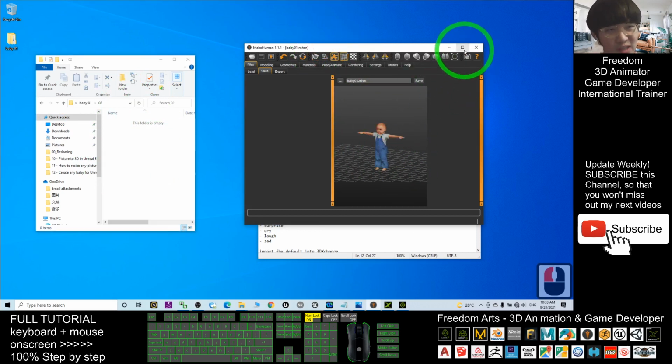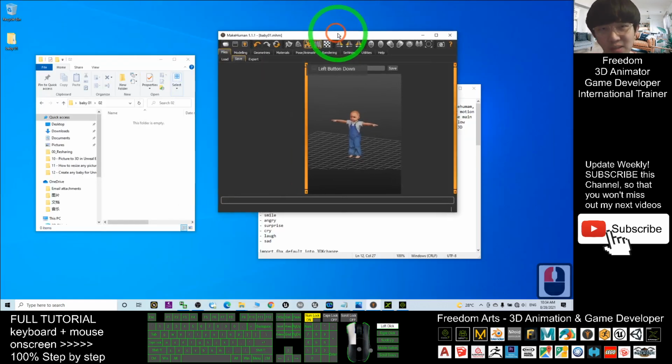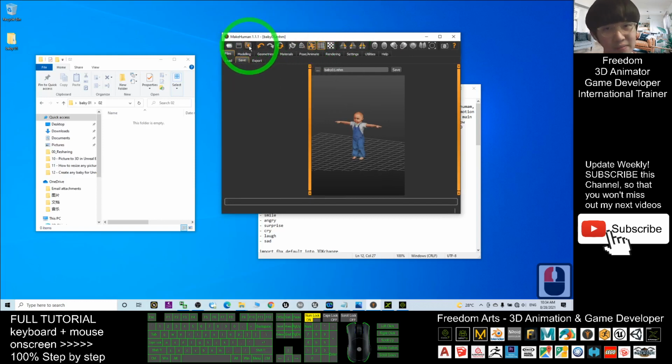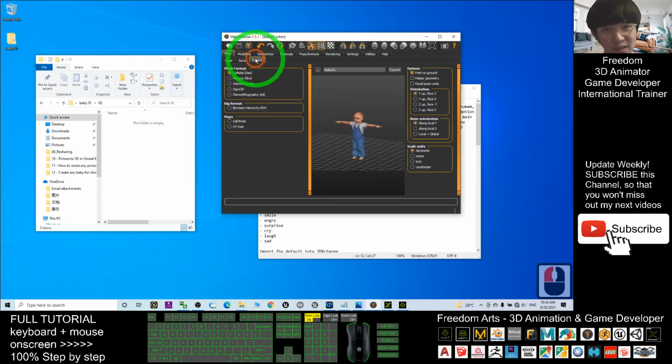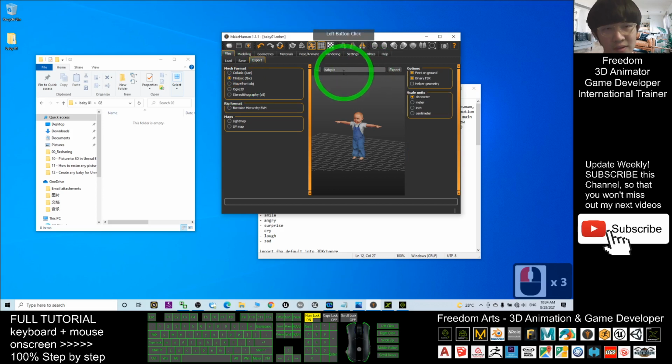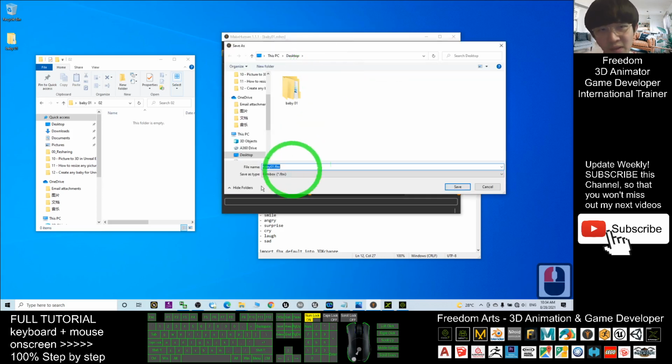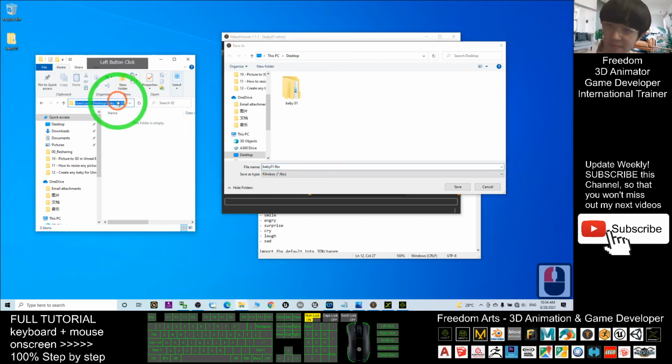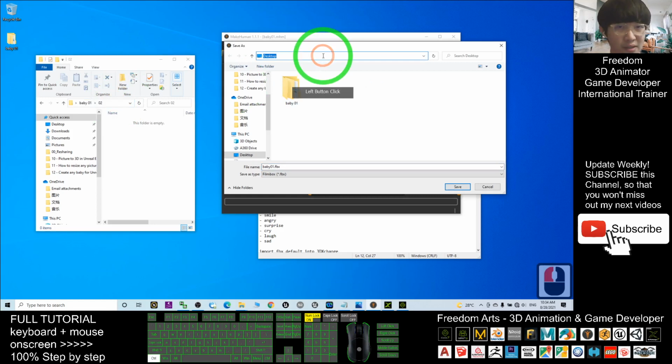So I'm going to export this baby from Makehuman. I click here. This is the export button. Click export. Make sure you choose the Filmbox format here. Then the name is baby01. You choose the folder locations. I will choose this folder, which is under baby01 step 02. So I copy this folder location and I paste it here, Ctrl V to paste, and I press enter.